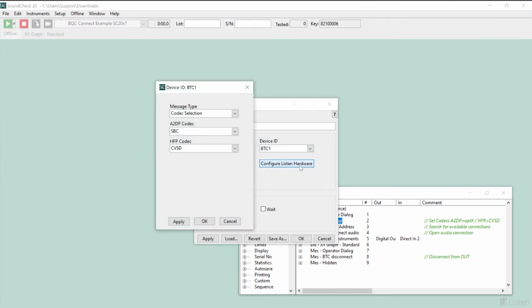So BTC Setup is for the codec selection, and it allows us to select the A2DP codec. In this case, we'll be using SBC, and we can also select the HFP codec. I'm not going to be using HFP in this demo, but these are the available options for the HFP codec.